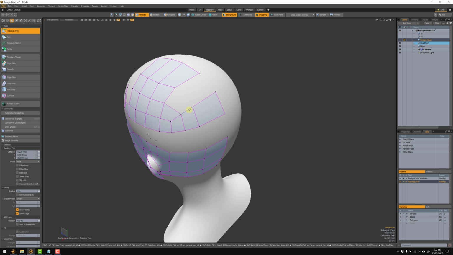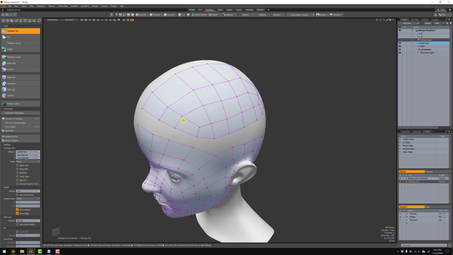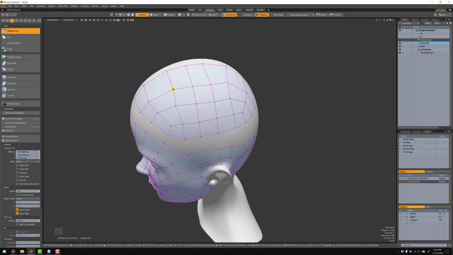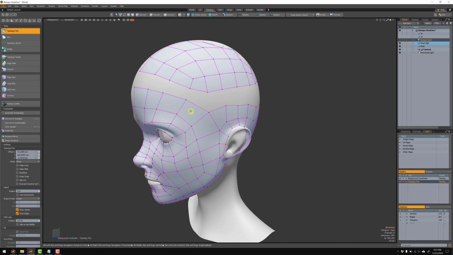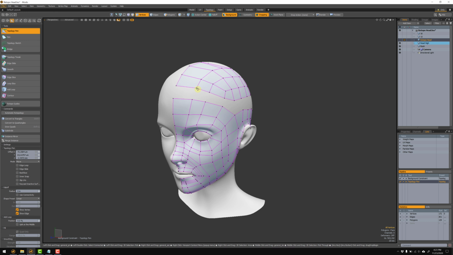And we should have a pretty good gap here where you should either be able to use the bridge tool or the topology pen to bridge the gap. So this kind of rounds off the top of the head. And again, we'll probably go through and do a quick pass where we adjust all these verts so everything's sitting on here a little bit more nicely. But for now, it's looking pretty good. So let's just finish the top of this head.